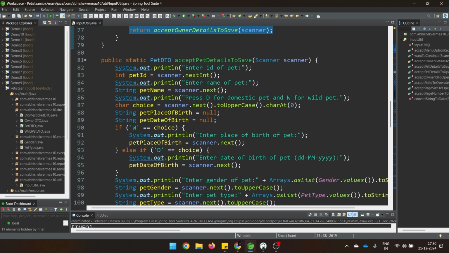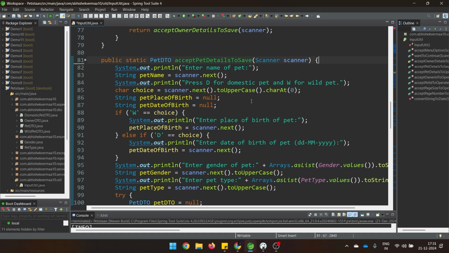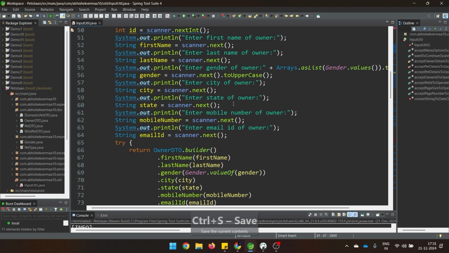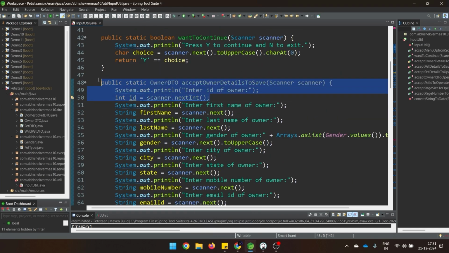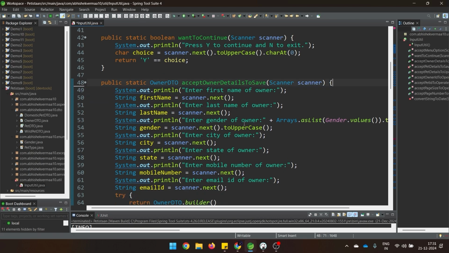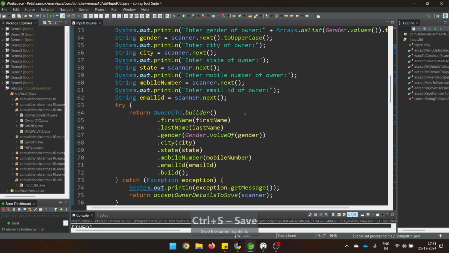Now in the next part, if you see, we are saying accept pet details to save. In this one we are getting the pet ID, and this particular pet name also, but the point is we don't need pet ID while saving because this will be auto generated. So let me remove it from here. Last time we required it, because at that time we were saving with the help of user. Same way we also don't need this owner ID. So let me remove that particular part also.